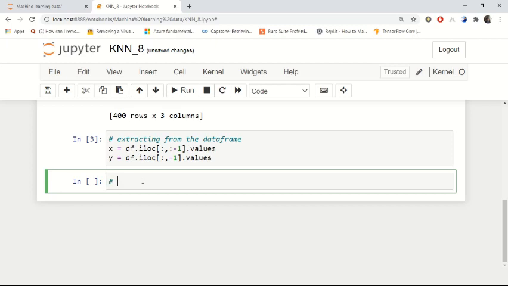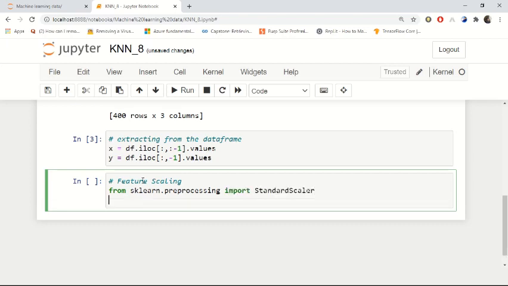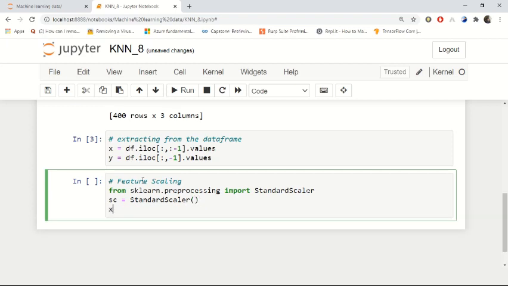With this I will first perform feature scaling on it. For this we need from sklearn.preprocessing import StandardScaler. Then we have sc is equal to the StandardScaler class. The functions are already defined. Then we write x is equal to sc.fit_transform(x). So with this our feature scaling is done.